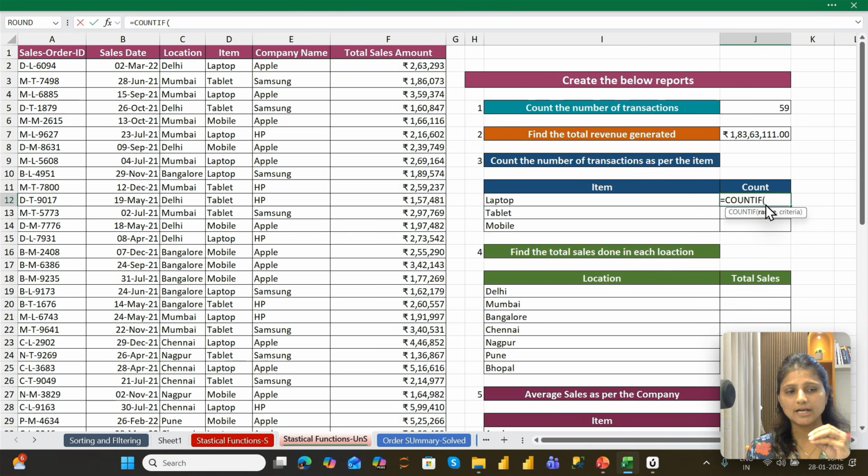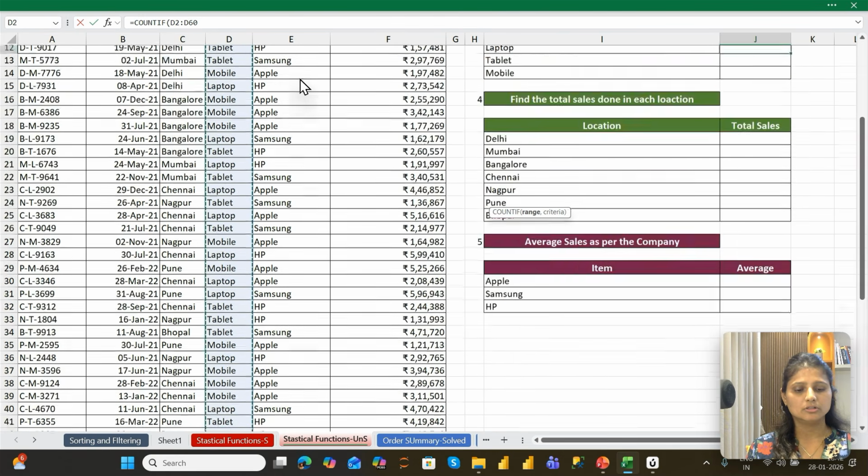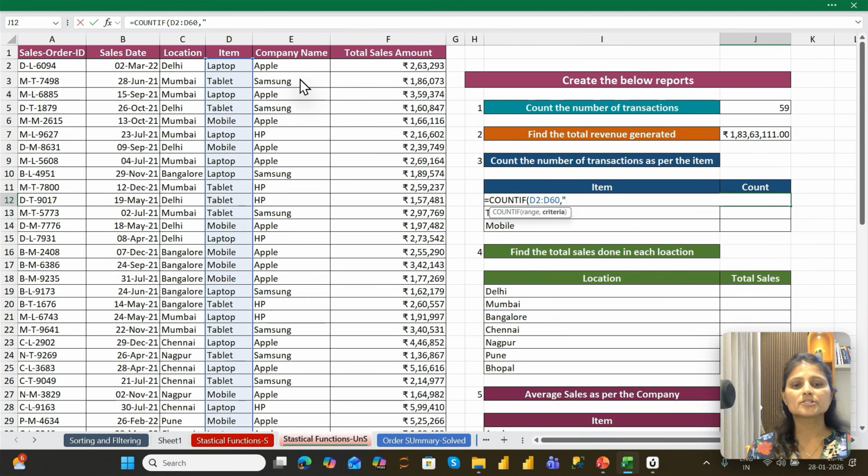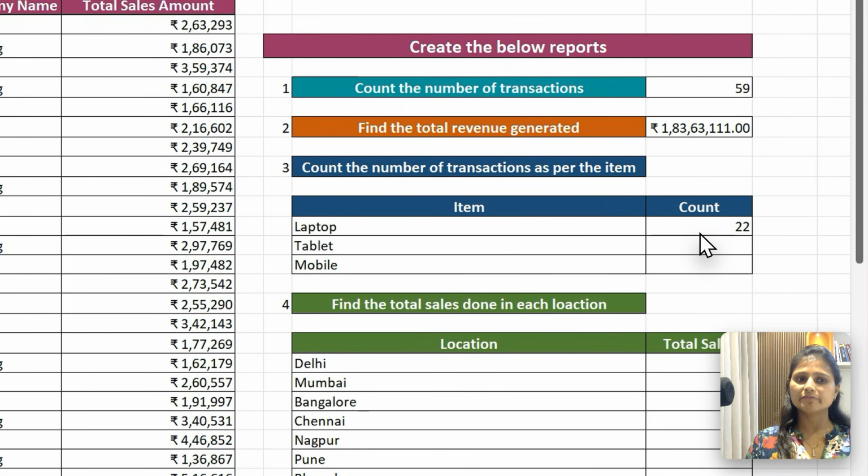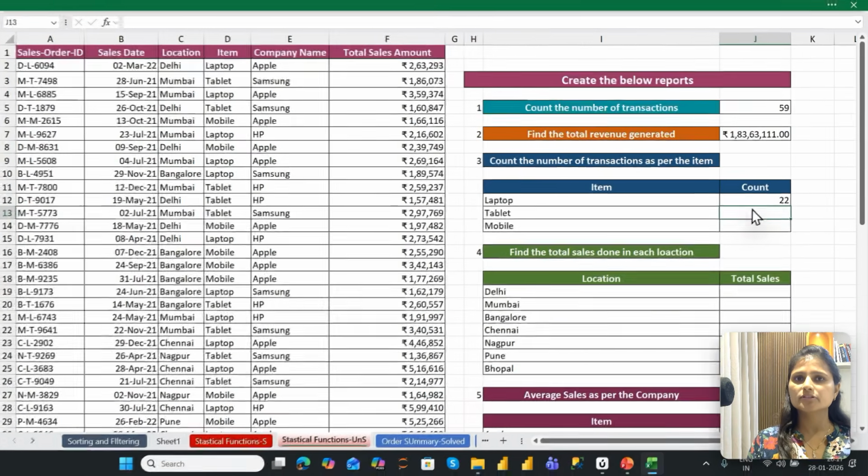As the name says, count if the conditions are met. The arguments are range and then the criteria. My range is the item column, correct? So I'll say Control Home, go to column D, at D2 press Control Shift Down, and then a comma. In double quotes, I write my condition. I'm looking for laptop, which is text, so I enclose it in double quotes. Enter, and the result is 22 records.